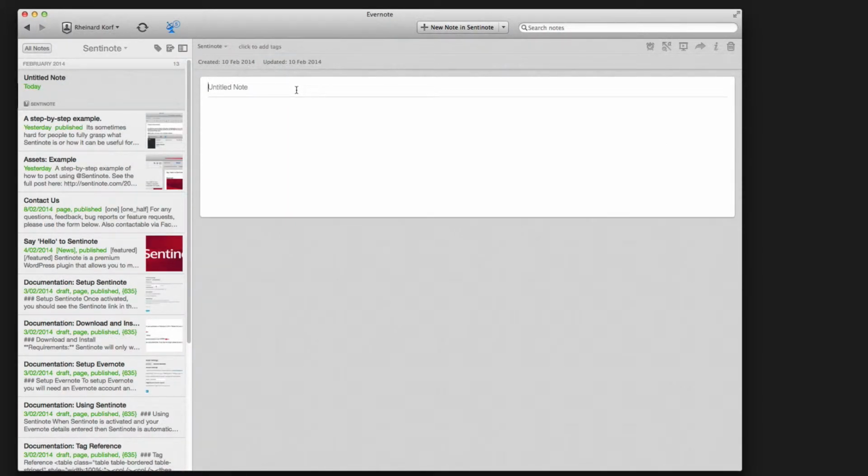As you can see, it's just a plain Evernote note, and I'm going to give this note a name. I'm going to call this note From Evernote to WordPress with Sentinote. And to save some time, I'm just going to use some text that I've prepared earlier, and I'll paste it inside this note.